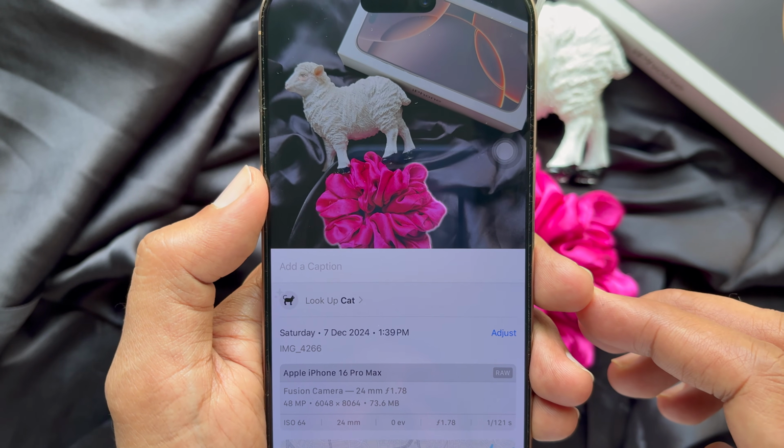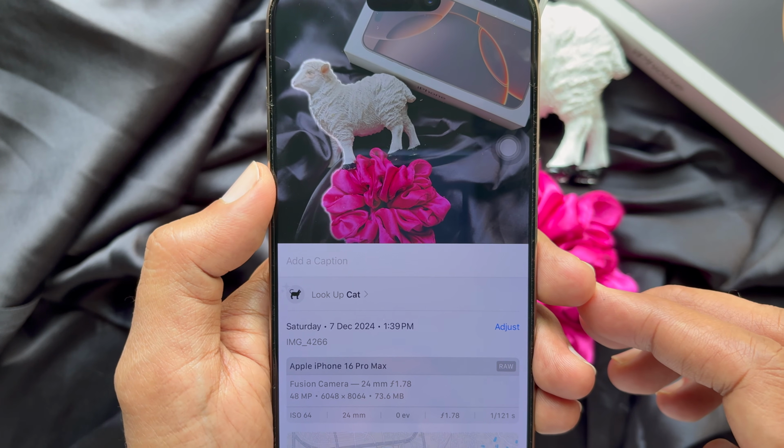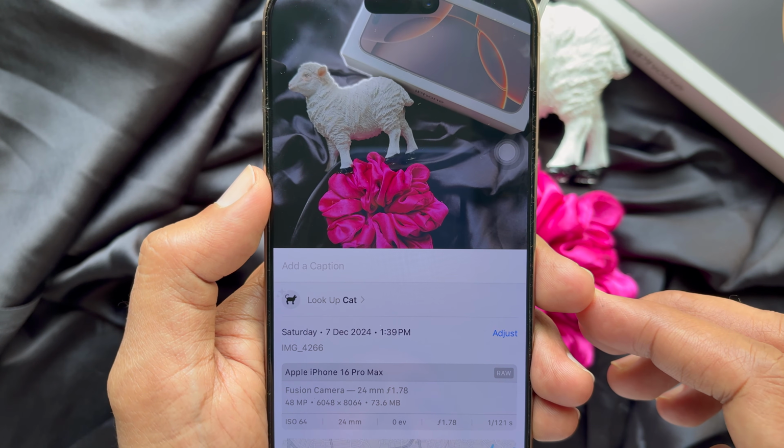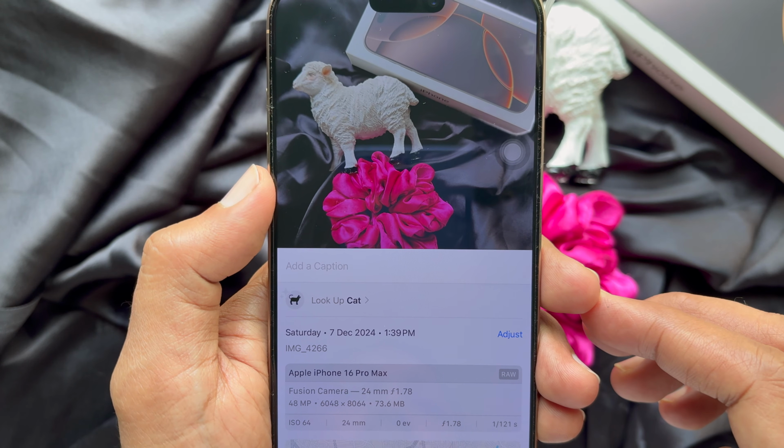So these are the steps to use the 48 megapixel camera on iPhone 16 Pro Max.